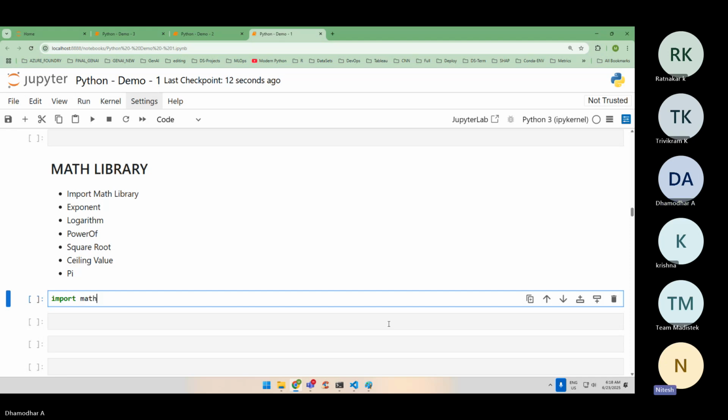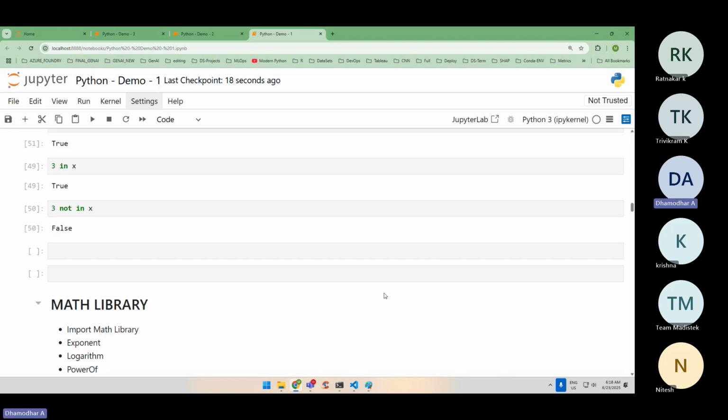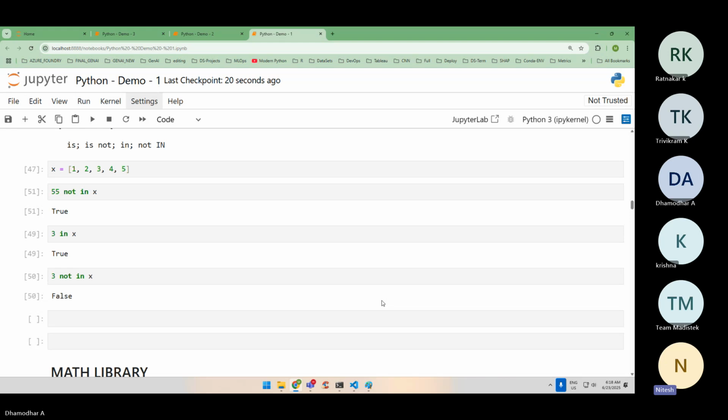So, when to use is and when to use equal to? Your voice is breaking. Come again. When to use the is operator and when to use equal to equal to?